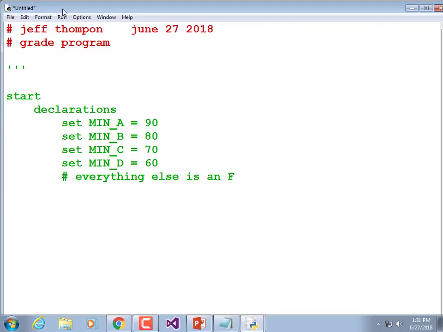Alright, so what do we need to do? We need to ask the user for the grade. Output into the grade score. We just enter the score. Score is different than a grade. Enter the score, so let's input score. And then let's tell the user what they made.